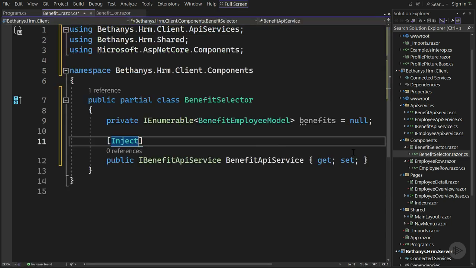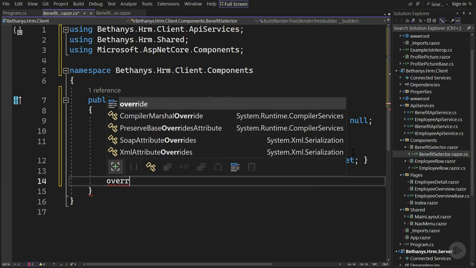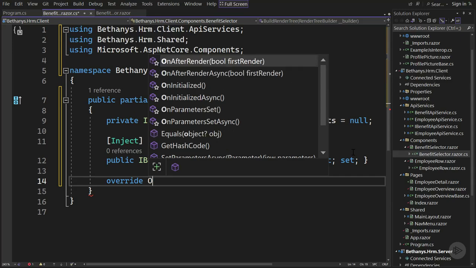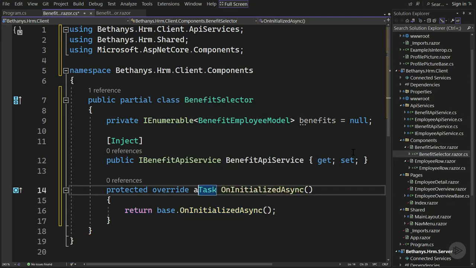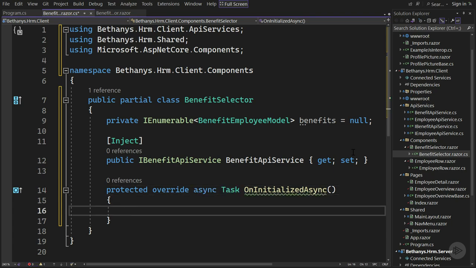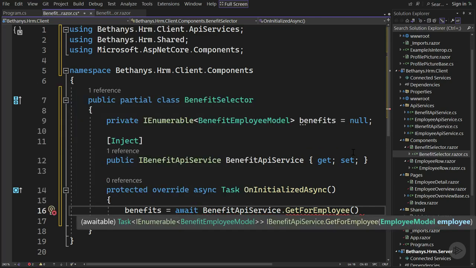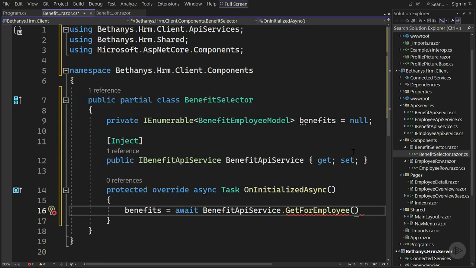The benefits property has to be populated as soon as the component initially renders. We can hook into events in the lifecycle of a component by overriding virtual methods that exist in the component base class. One of these is OnInitializedAsync. There's also a synchronous version of this. OnInitialized is the lifecycle method we need to fill the benefits property because it fires as soon as the component is finished rendering. In here we're calling GetForEmployee on the benefits data service.